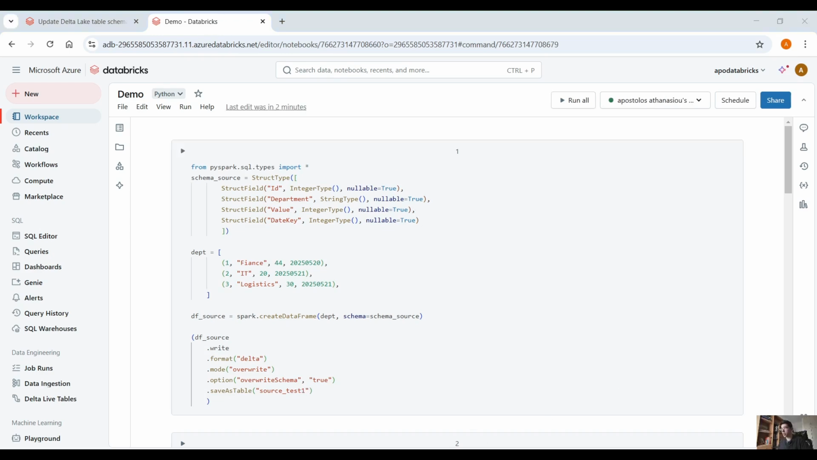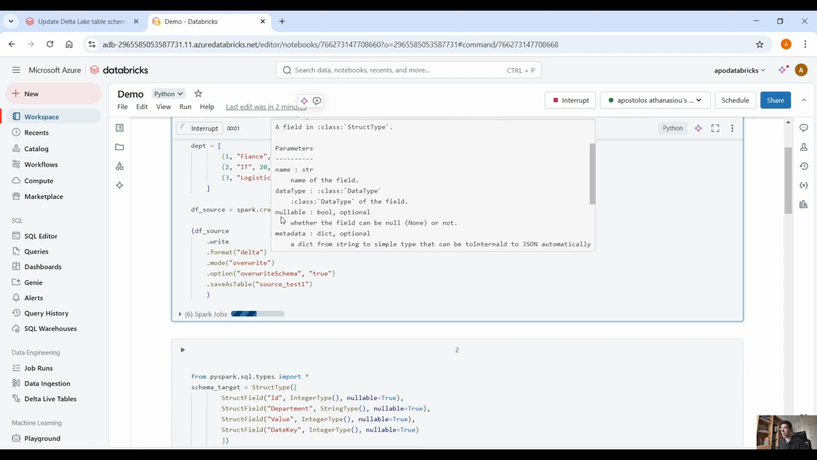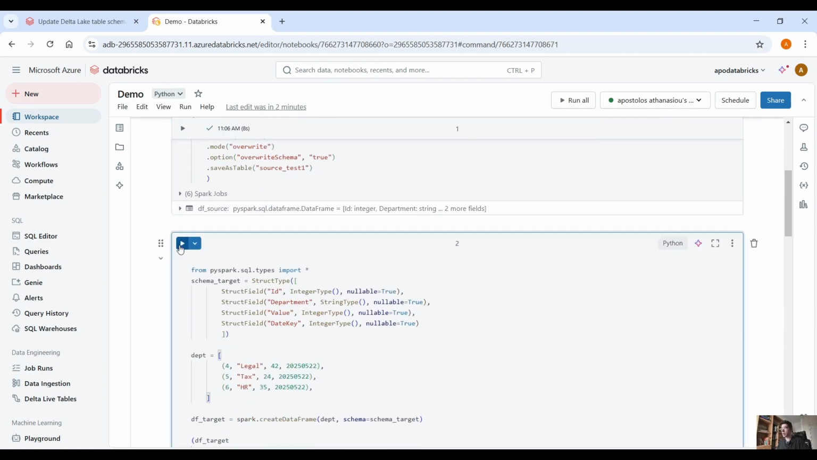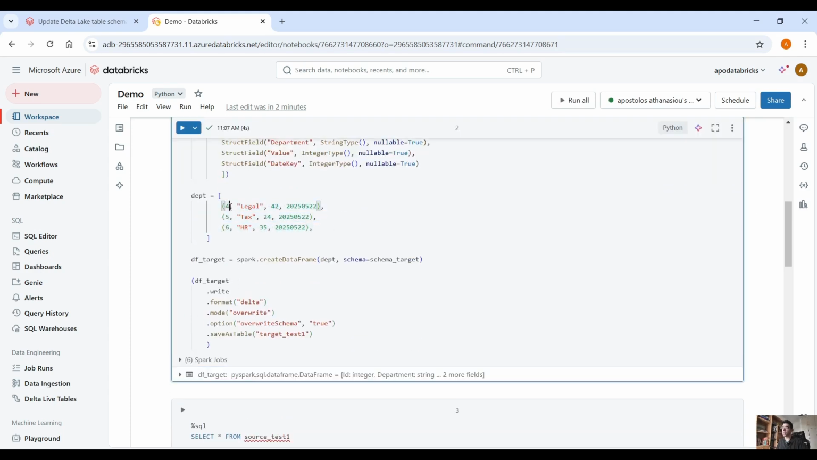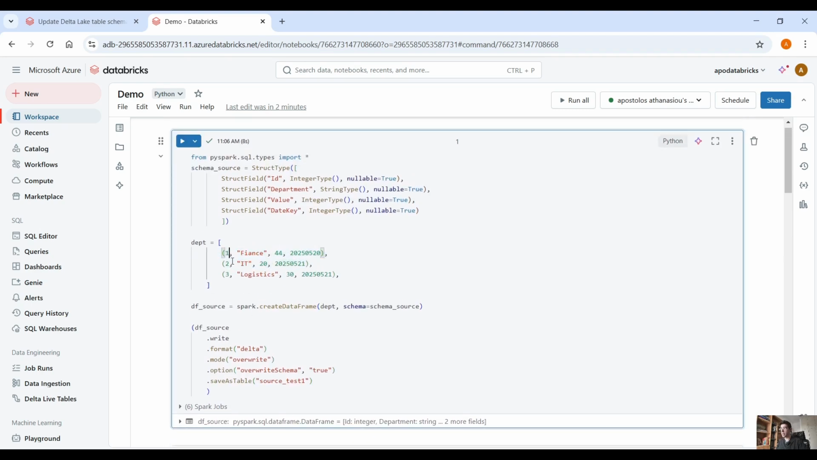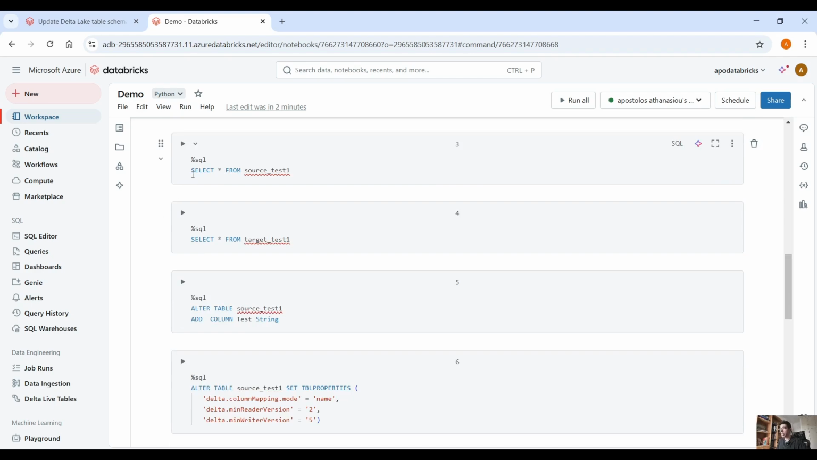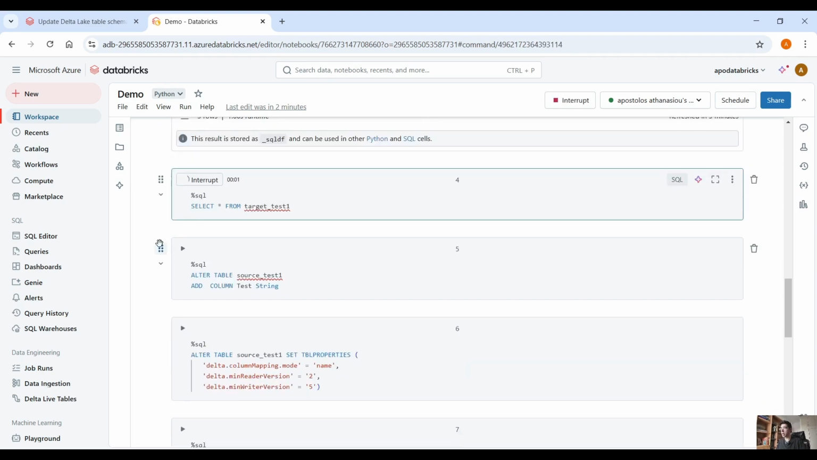Okay, so here in our example we are going to create a source table with this dummy data here and with these columns: ID, department, value, and date key. And then we are going to create a target table as well with different dummy data, but the IDs, as you can see here, are 4, 5, and 6, and we have different departments, while in the source table we have IDs 1, 2, and 3. So let's see the data in the source table here and the data in the target table.